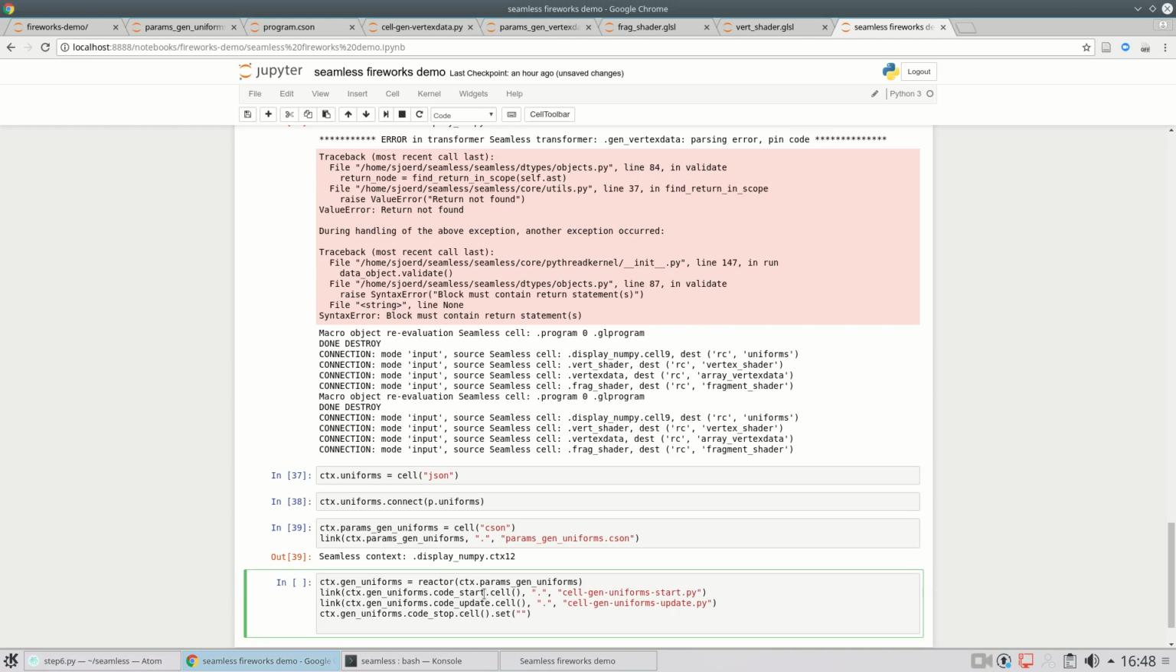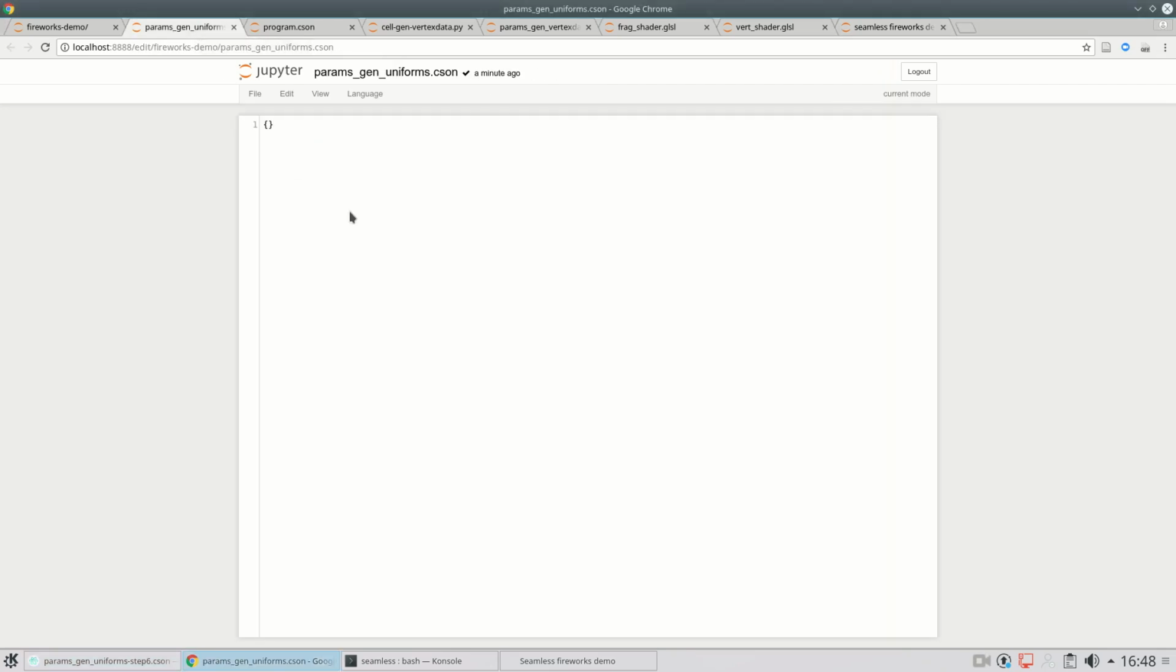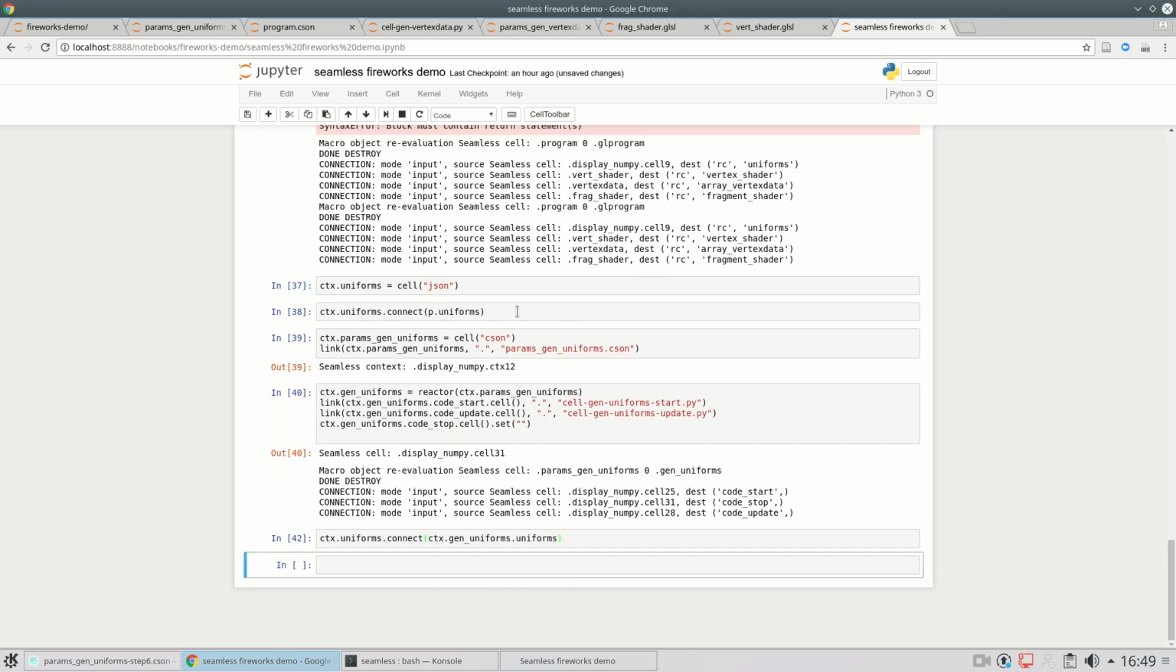A reactor always has 3 code cells. So let's create the start cell. We're going to modify it here. The update cell we're going to leave empty for now. So an empty file is fine. And the stop cell we're not going to use at all. Essentially what it does is modify this uniform cell. So for that we should create an edit pin. It will read in the values but also write them out when you want that. Just like that. And now we can connect to ctx.gen uniforms like that. And let's close these things.